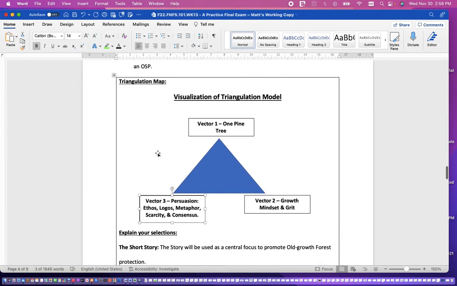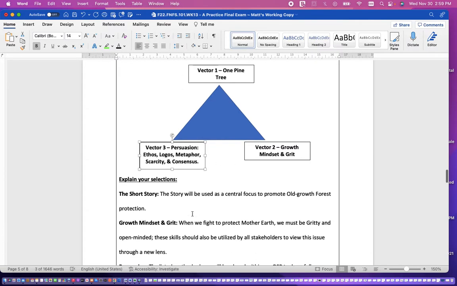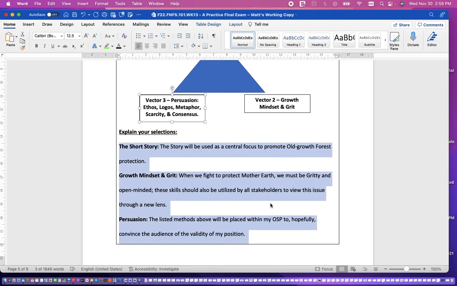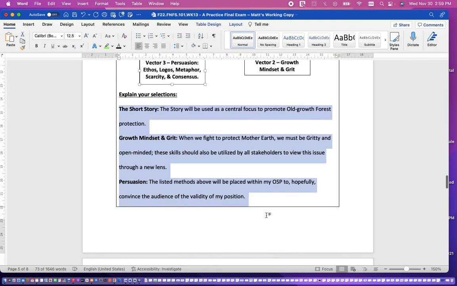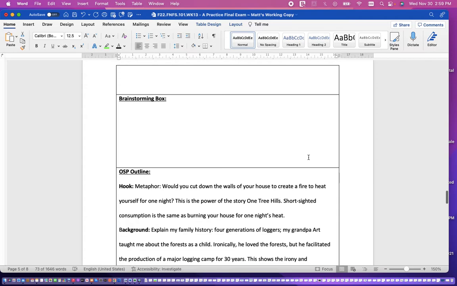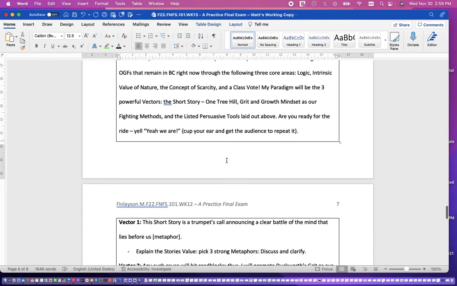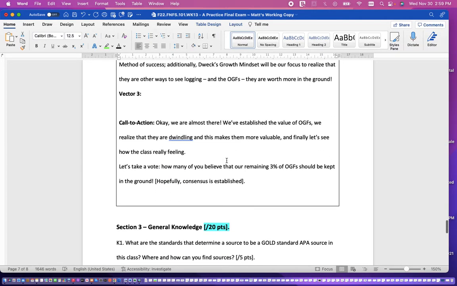So obviously, this will be worth a few points, picking my vectors. You might get 2 or 3 points for that. Then this basic description here of each one, again, you're probably going to get 2 or 3 points for completing that section. If you do the brainstorming box, again, 2 or 3 points for that section. And then obviously the majority of your points are going to come in for writing your outline.